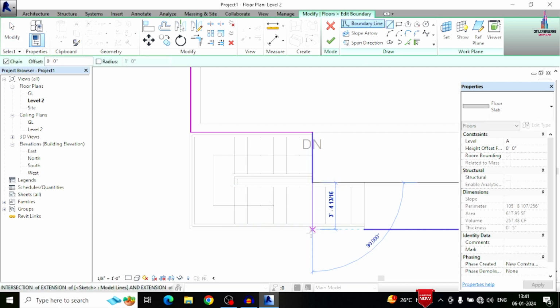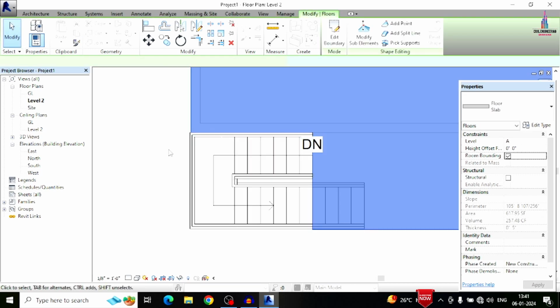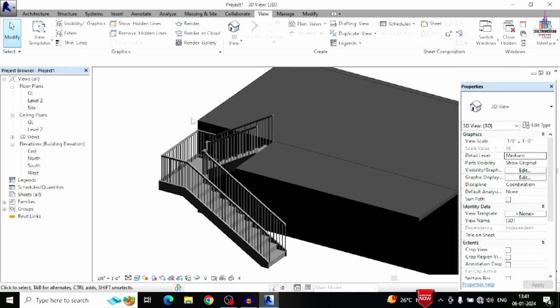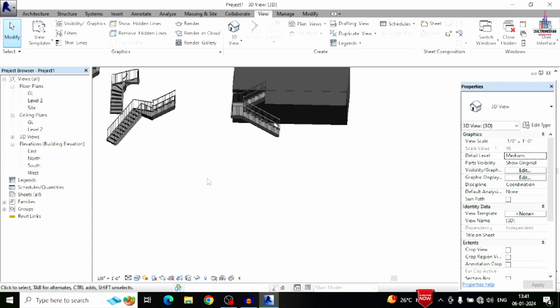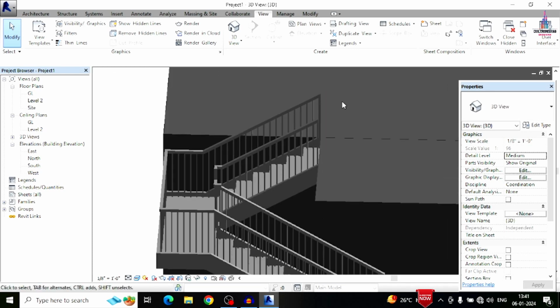I'm selecting this pattern. Again I'm coming to this pattern. Again I'm closing here. Click on the right mark option. View option, 3D view option. Now we can see this is the complete pattern for the slab section. So this is the process of drawing the staircase by using Revit architectural software.